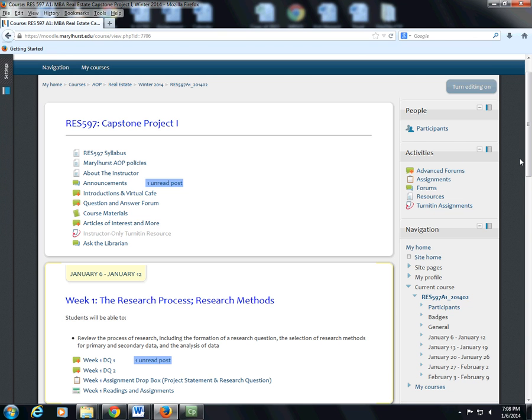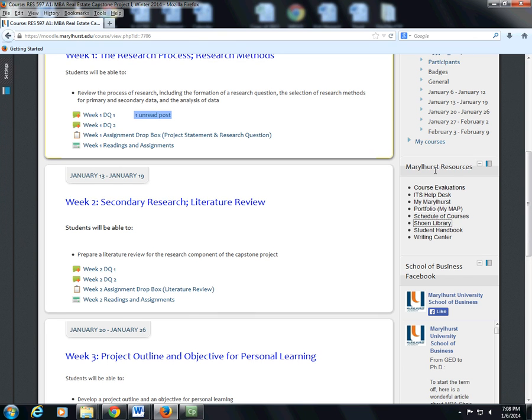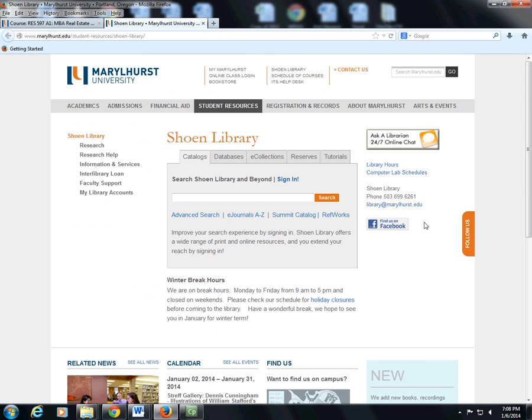So to get to the library's webpage from your Moodle class, which I'm in right now, if you scroll down about the bottom, the middle of the page, over on the right, you'll see Merrillhurst Resources. There's Show My Library right there. Click on that. Or from any Merrillhurst.edu page, you'll see this list of links up at the top, and Show My Library will be right there. Click on it and you'll come right to this page.